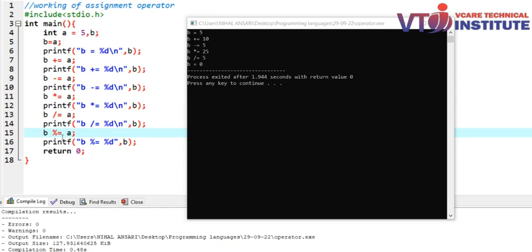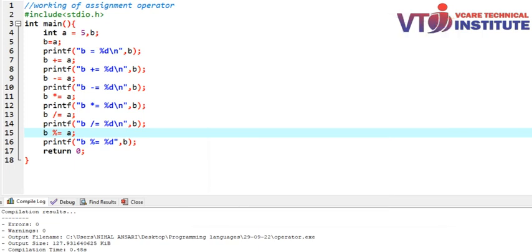So we have B percentage is equal to A, which means B is equal to B percentage A. Of course, I have told you in the earlier lecture that it gives the remainder. Since we have a value of 5 and A is 5, 5 divided by 5, the quotient comes out to be 1 and the remainder is 0. So this is how the assignment operator works. Now let's move ahead.